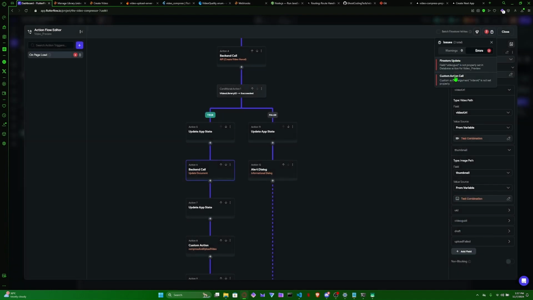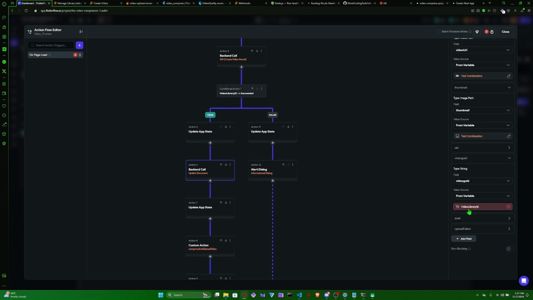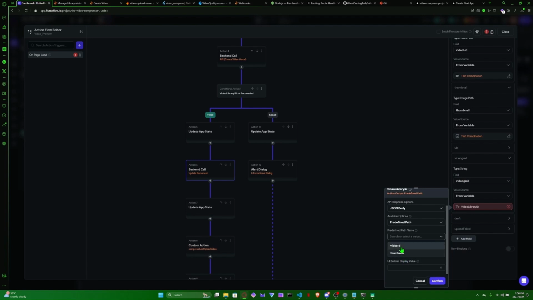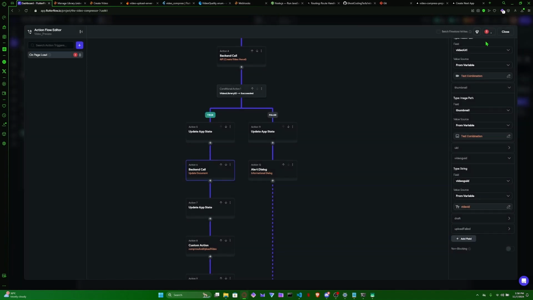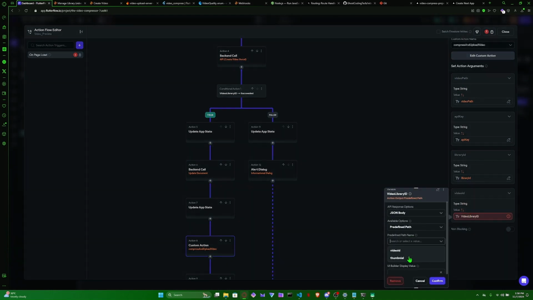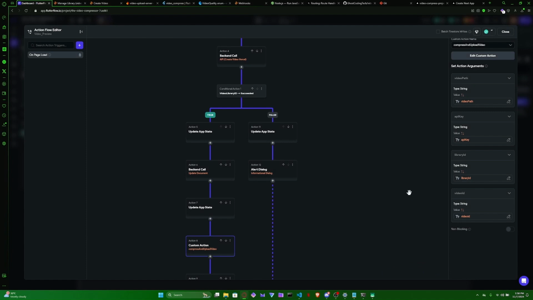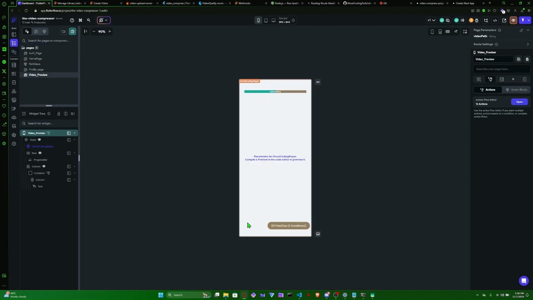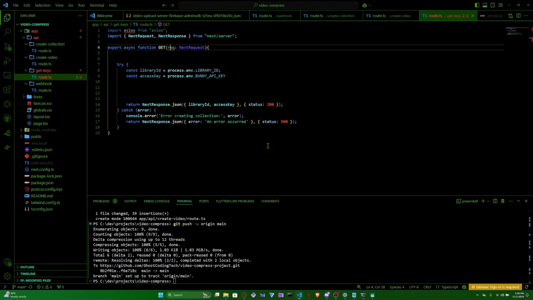And then finally, video GUID would be the video ID. So video ID. And then there's probably one more place. There we go. So predefined path, video ID. But now we'll come to add another API call prior to doing this compressed and upload video, because we are going to get our API calls now from our route.ts here.